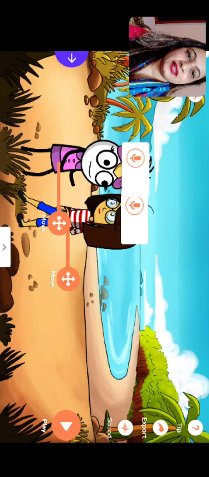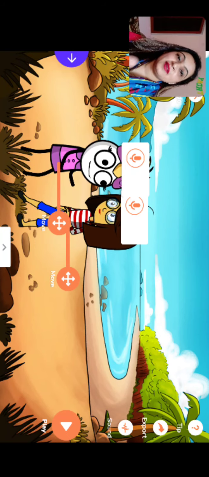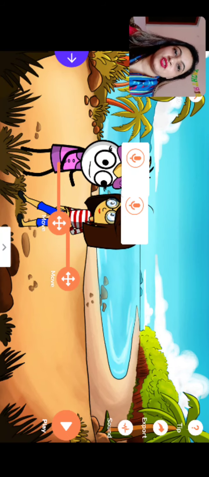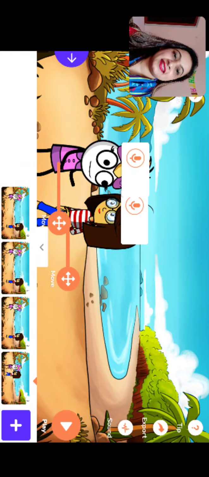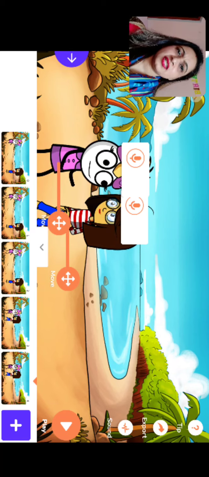alright, can you see? We can actually move their limbs as per their dialogue, as per their position. And in the next slide, what we can do is we can add a few more dialogues.